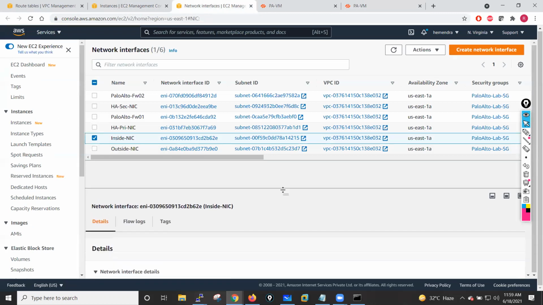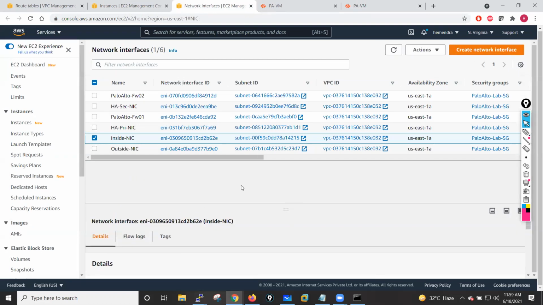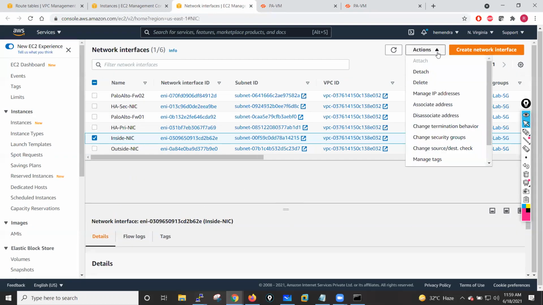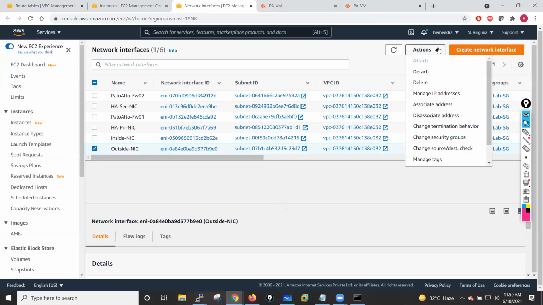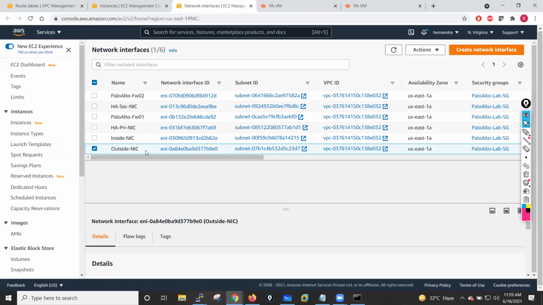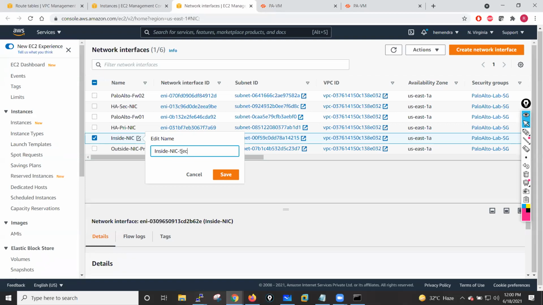I will go into this interface, the inside NIC, and I'll associate this interface. So it is already associated with the primary one. Okay. This is associated with the primary. So what I have to do, let me give the name like this, primary. Give the name here, secondary. Sorry, this is also a primary one, right?